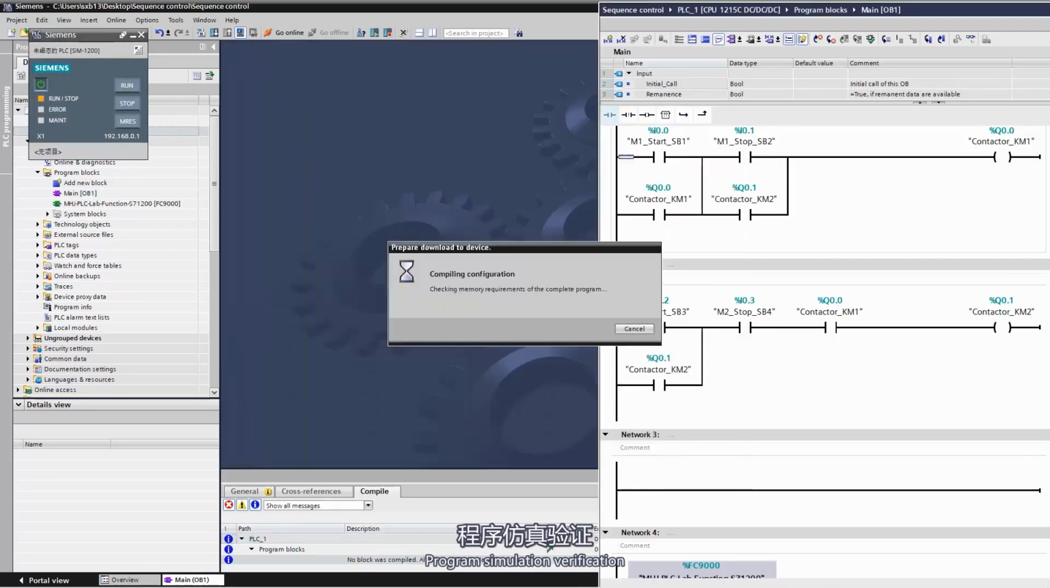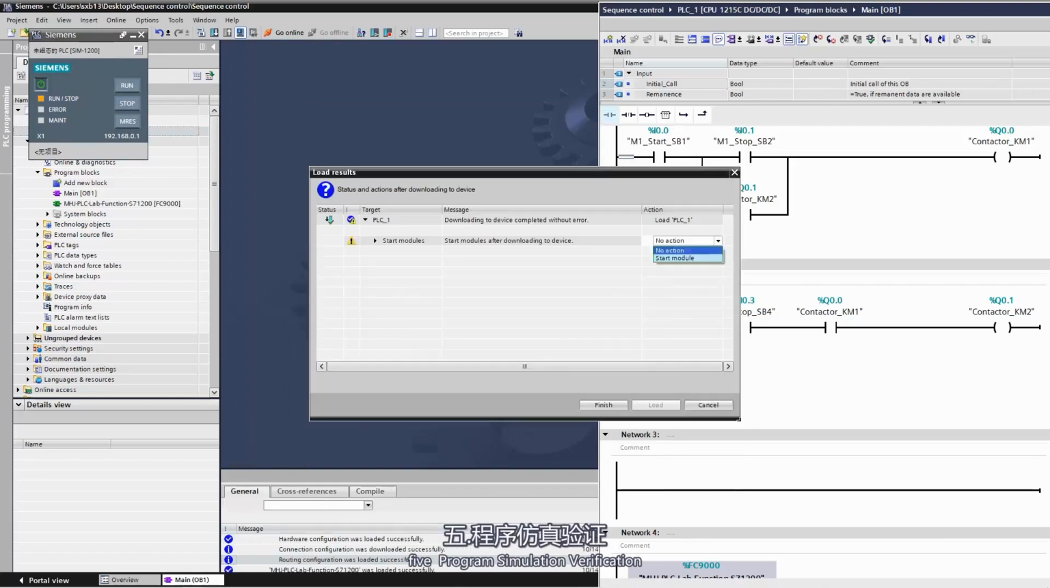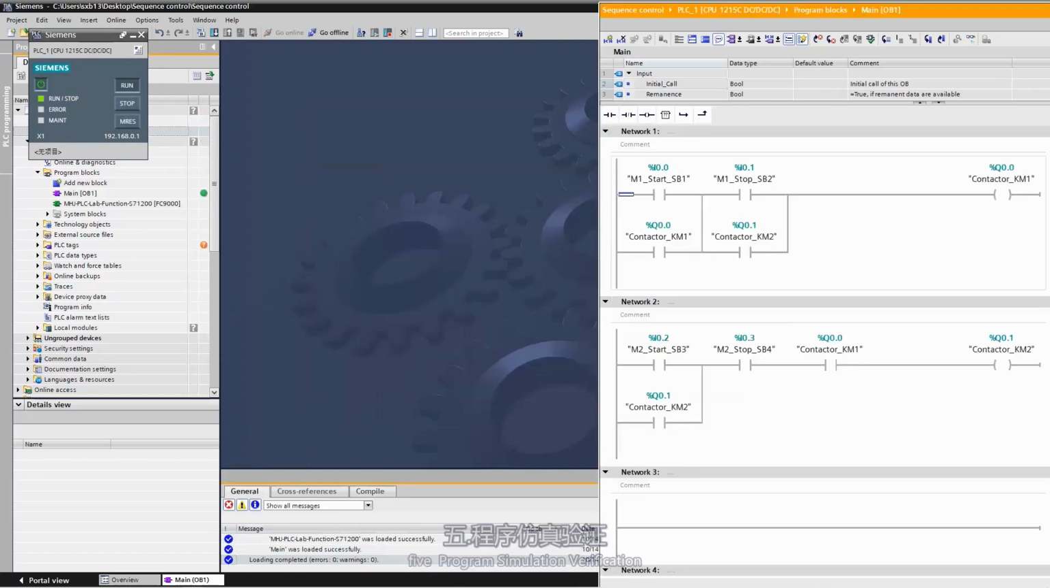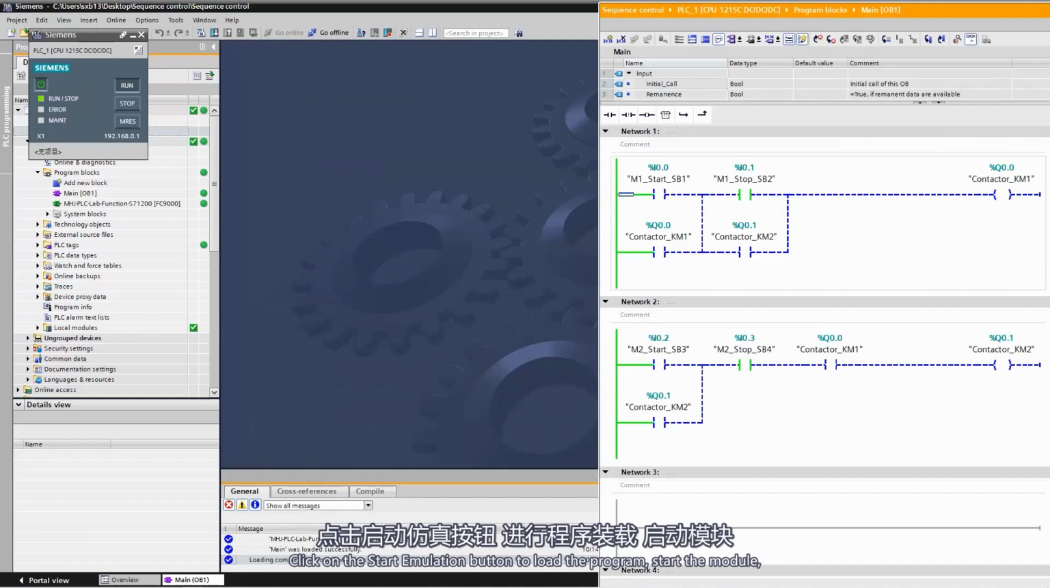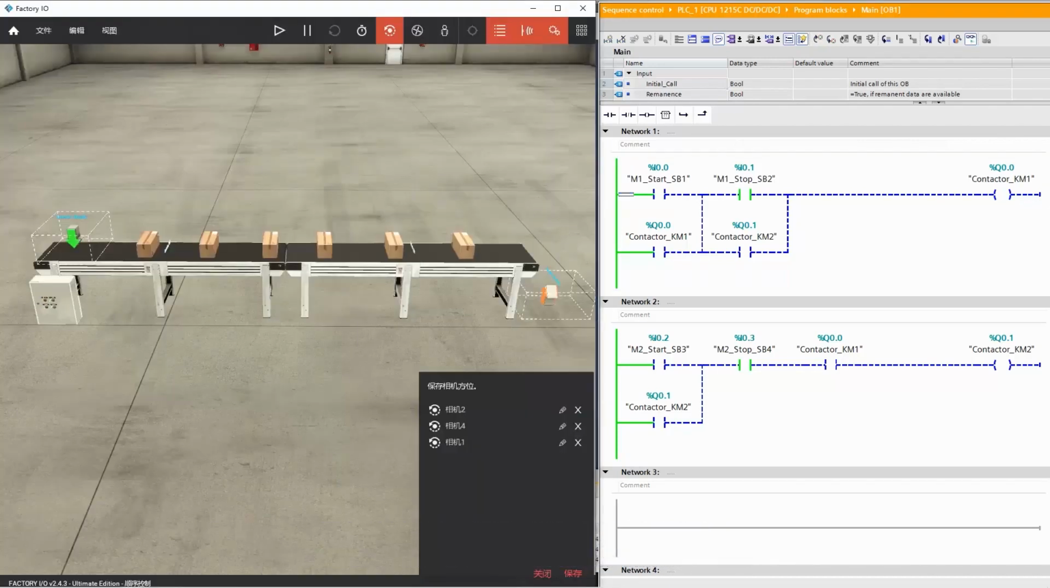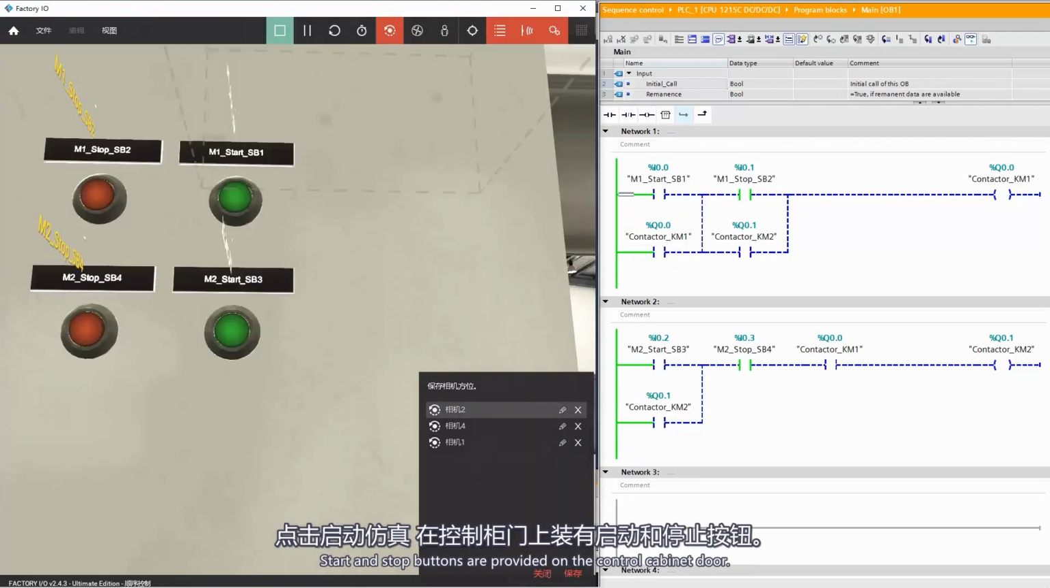Program simulation verification. Click on the Start Simulation button to load the program, start the module, and turn on the program monitor. The green contact indicates on and the blue dotted line indicates off. Open the Factory I/O simulation software and click on Start Simulation. Start and stop buttons are provided on the control cabinet door.